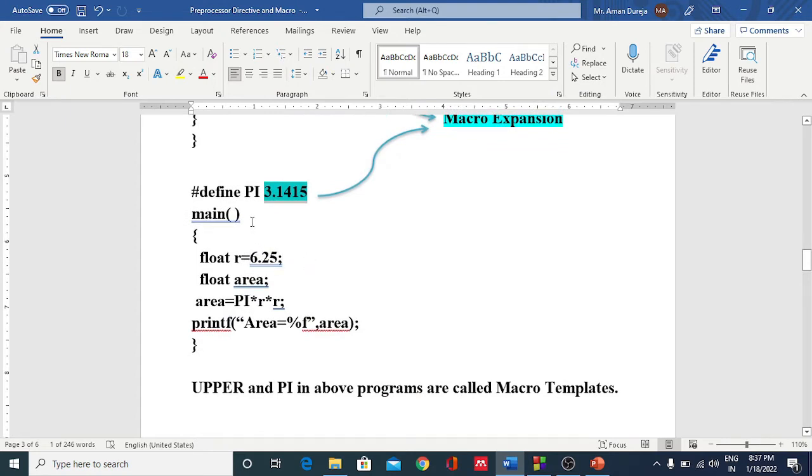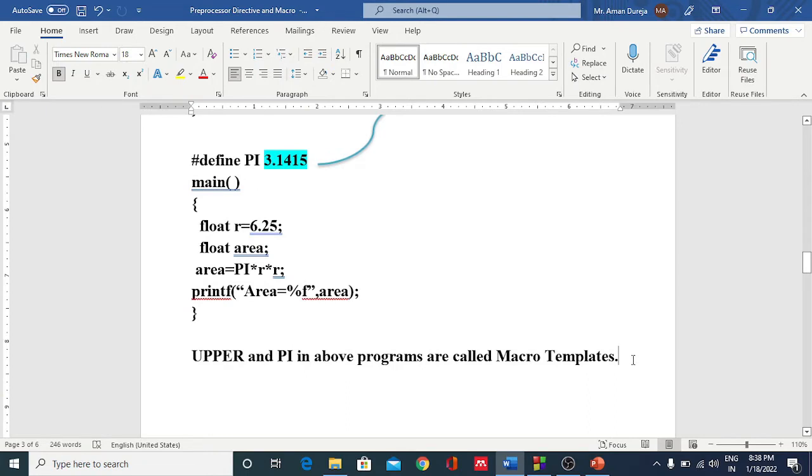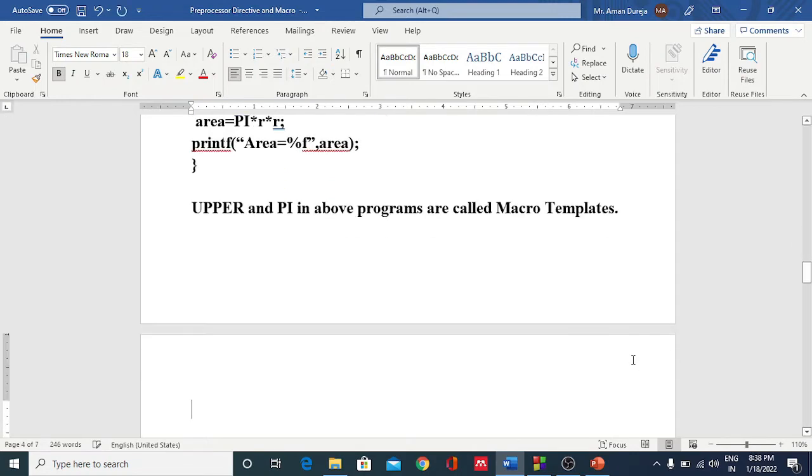Now this is the main program. In this main program we declare variables: r is a variable, area is a variable, and we are going to calculate the area of a circle. In this case, PI is a macro which will be replaced by the value 3.1415 multiplied by r, and it will print the area. So UPPER and PI in the above programs are called macro templates. We discussed that in the previous video and also saw the execution of the practical programs. Now we are moving on to the next topic, macros with arguments.